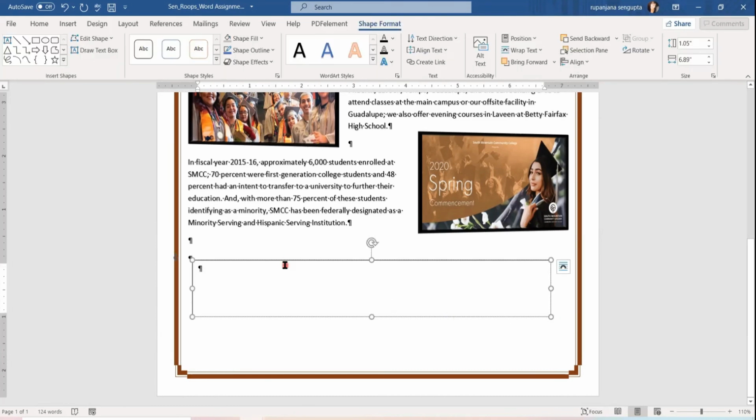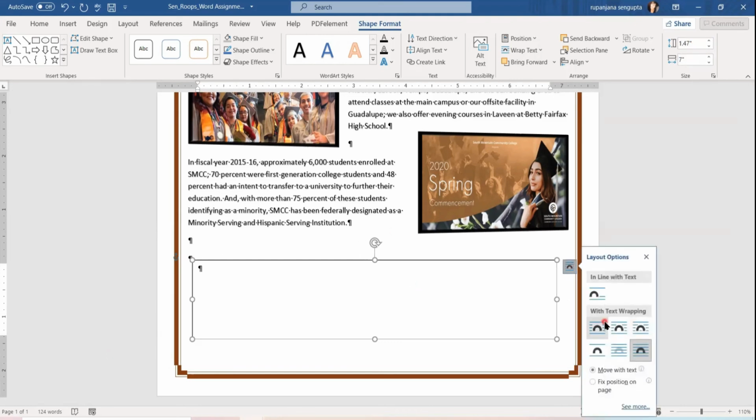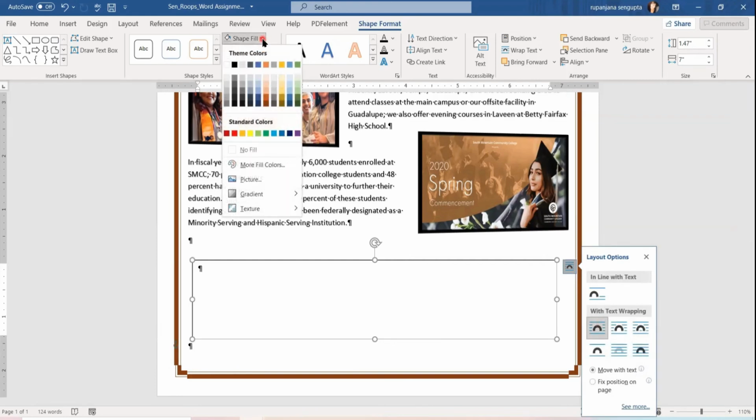When we draw a text box, we have more control. So let us now format this text box. So the size is 1.47 by 7. We will text wrap and choose square. We will go to shape fill and choose the color white background 1, darker 25%.